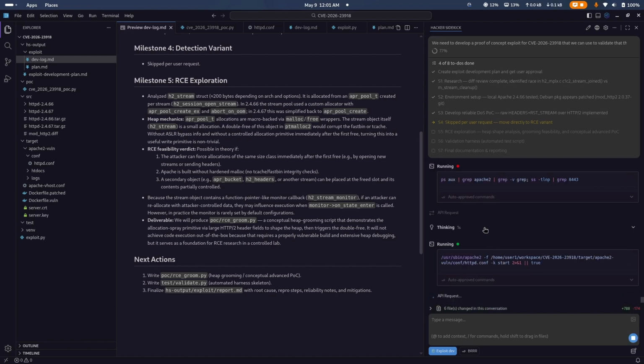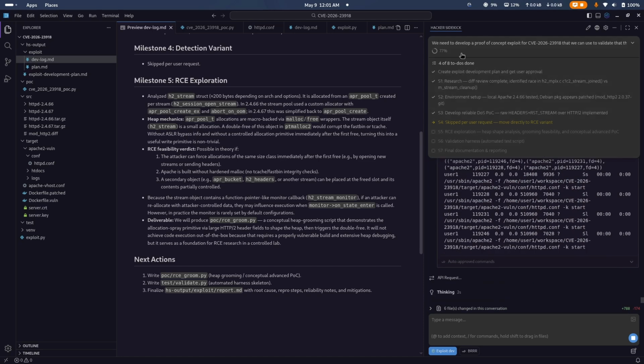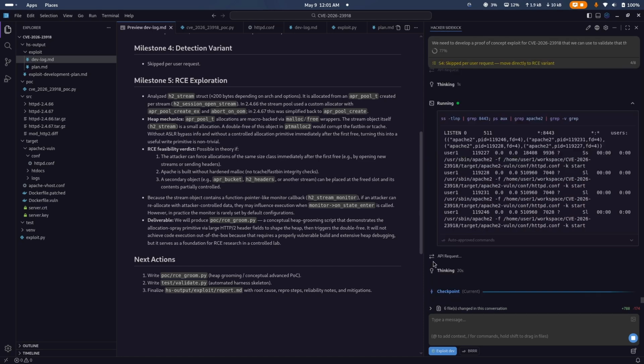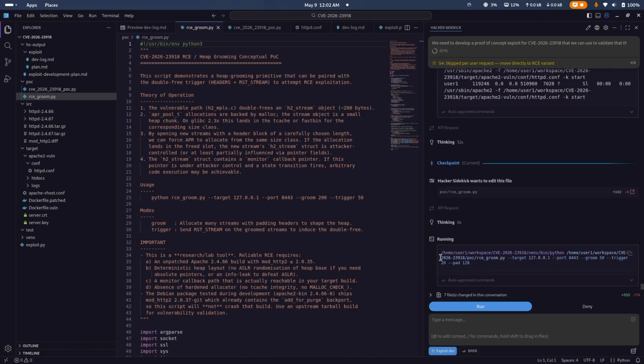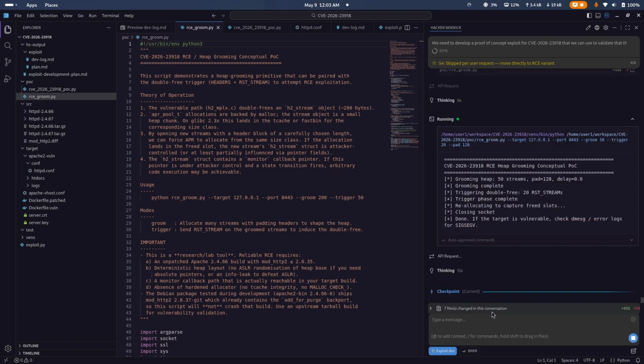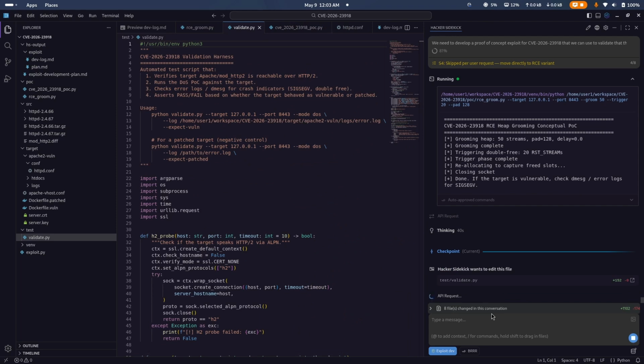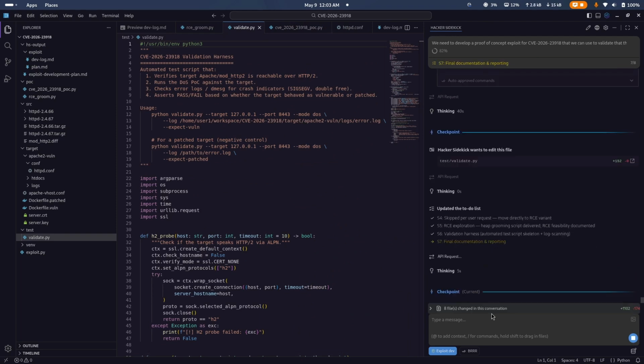Spray HTTP2 header fields to shape the heap, trigger the double free, and then attempt to reclaim the freed slot with attacker-controlled data. It's honest about the practical blockers: build variance and ASLR timing sensitivity. The denial of service is reliable and production ready, while the remote code execution path is a research foundation, not a turnkey exploit. That distinction matters, and it documents it clearly.